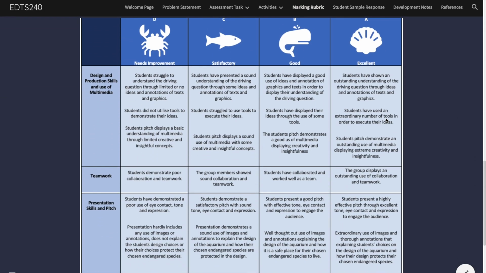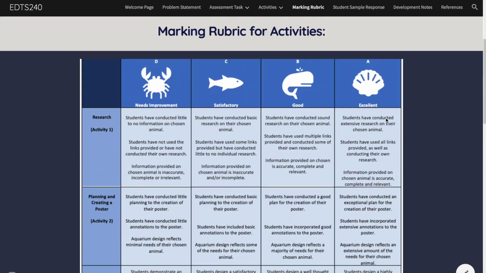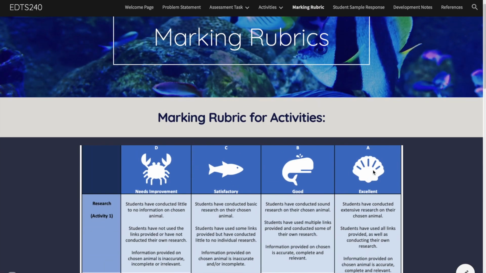And this is also the same layout, but for the assessment task. I included little images for the marking rubrics for both the assessment task and the activities to be a bit more engaging.